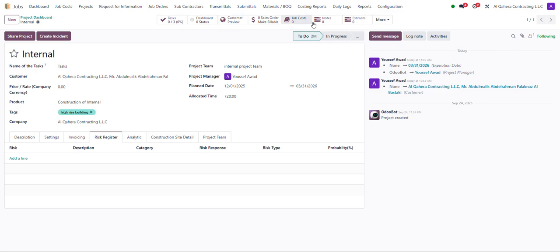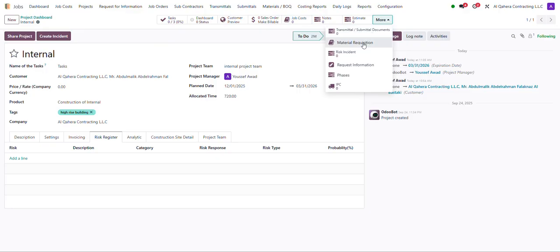Coming back to the top, the buttons which we have here. Under More, any transmittal or submittal being submitted to the consultant will show here. How many times the material requisition has been generated for this particular project will show here. How many risk incidents happened will be shown as a number here. Requests for information generated, what the phases of the project are at the moment, and IPC payments, interim payment certificates, being generated. All these things will be shown here.